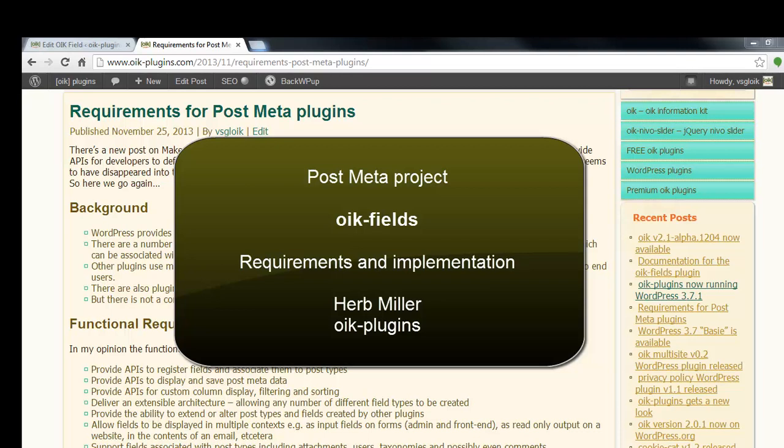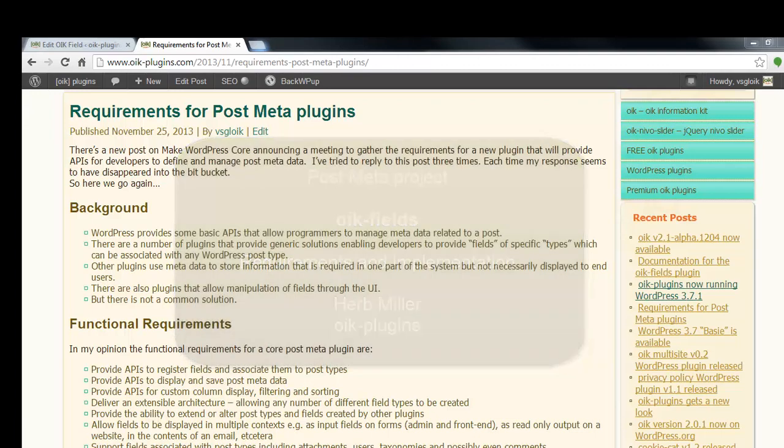A couple of weeks ago I documented my requirements for a post-meta plugin on this blog post here, after having failed to comment on the original plugin. My requirements are pretty much the same as anybody else's: APIs to register fields and associate them to post types, APIs to display and save the post metadata, and APIs for custom column display, filtering and sorting on admin lists.